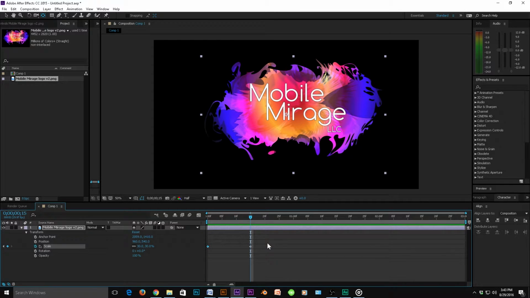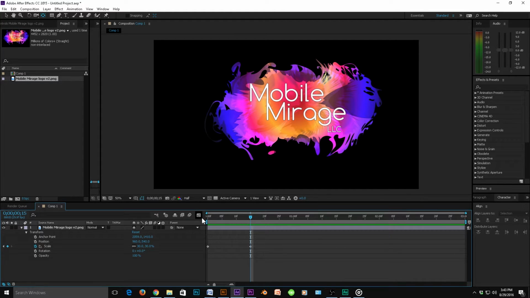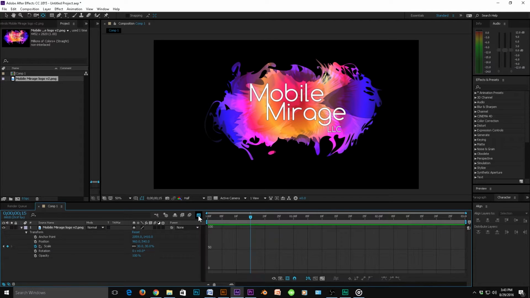We can change the timing between the keyframe by right-clicking on the keyframe and using the Keyframe Assistant, Keyframe Velocity, or Keyframe Interpolation. Or to access all of that at once, we can use the Graph Editor by clicking this icon. Once inside the Graph Editor, select the property and then the keyframes you want to change. You can convert the keyframe with these symbols on the bottom. I'm going to use Continuous Bezier.